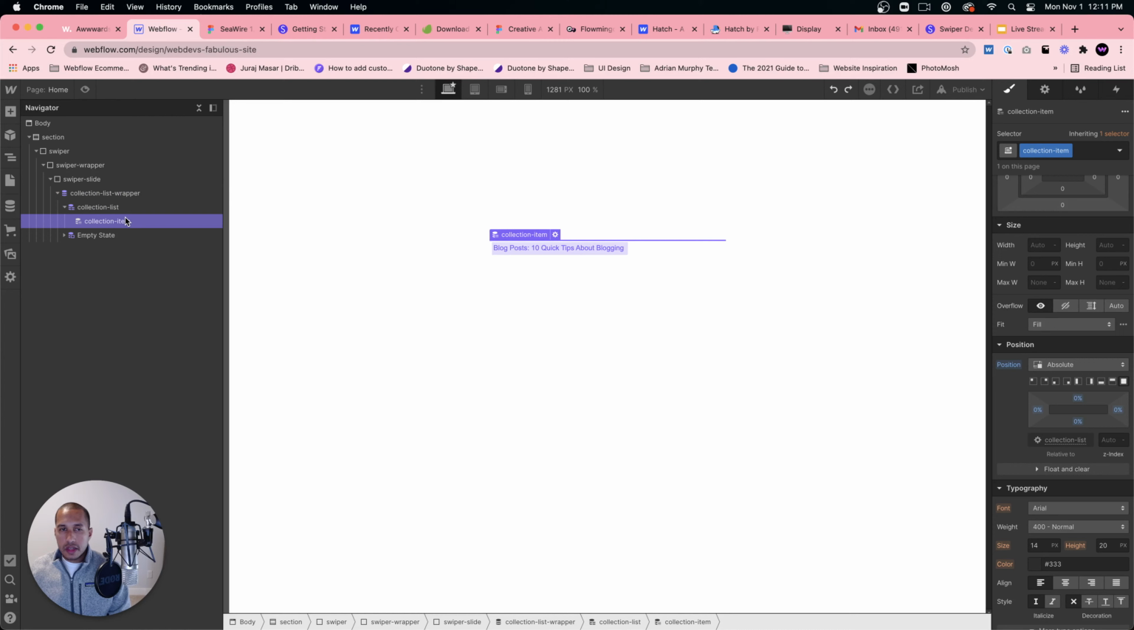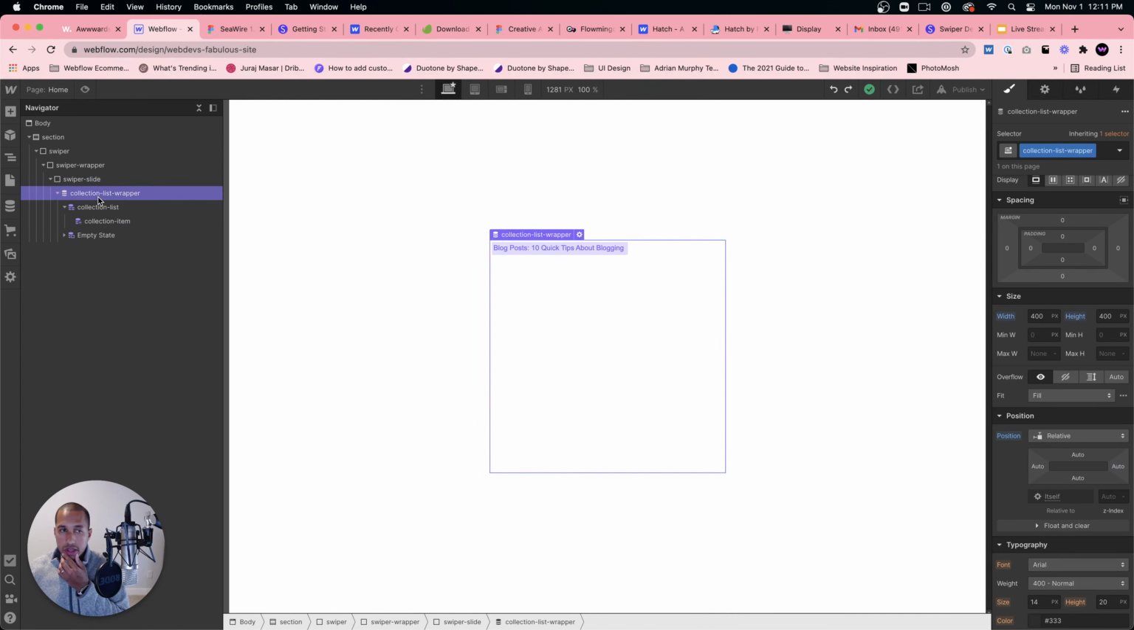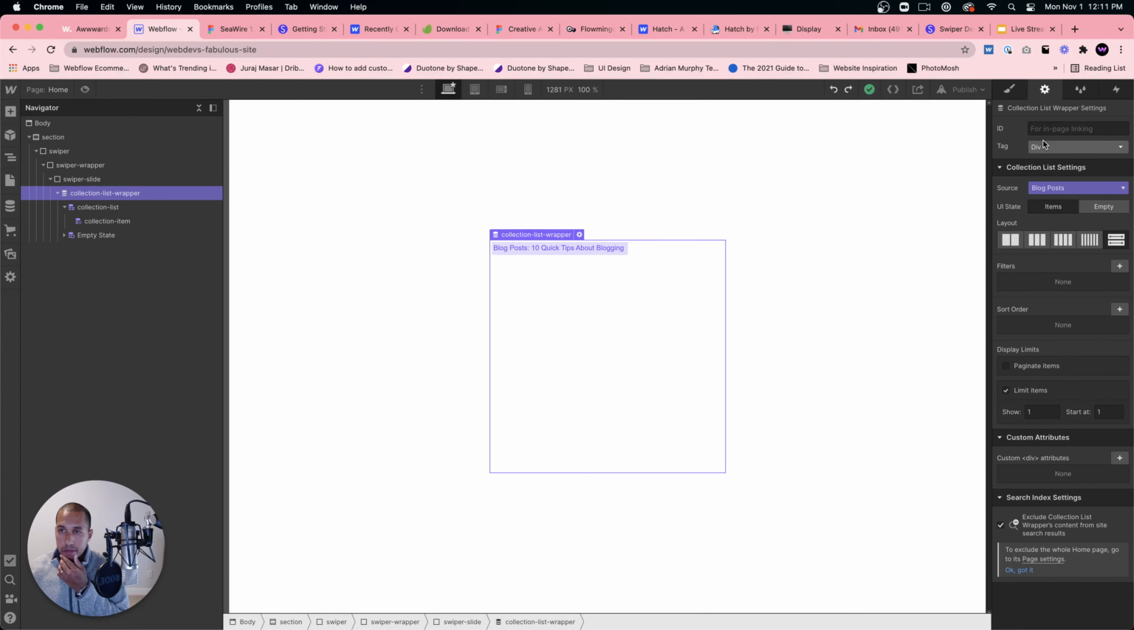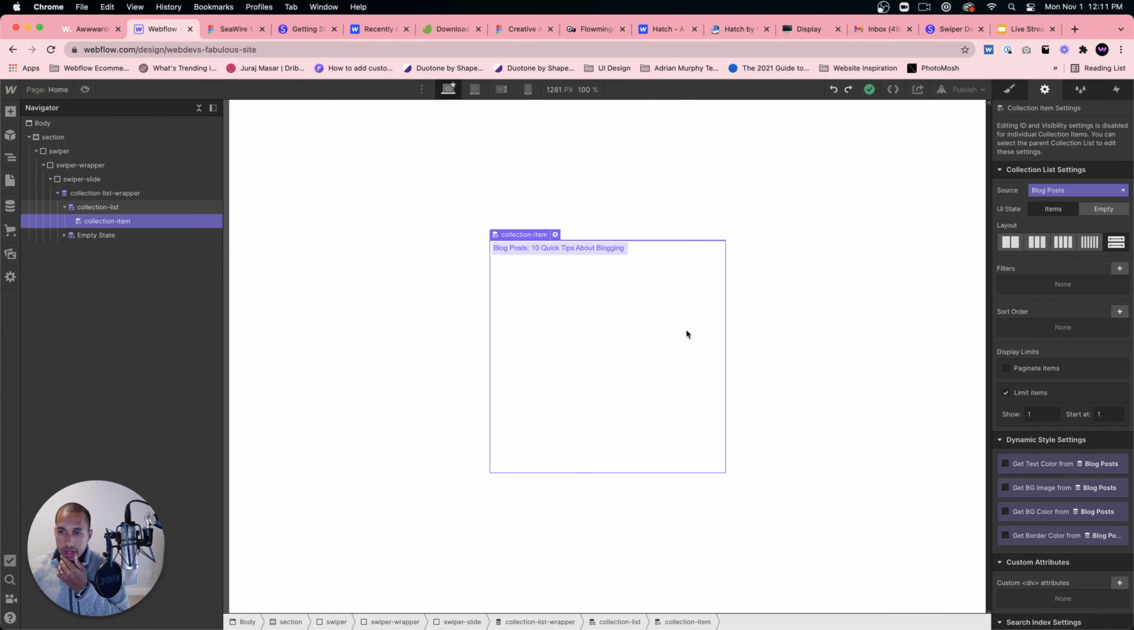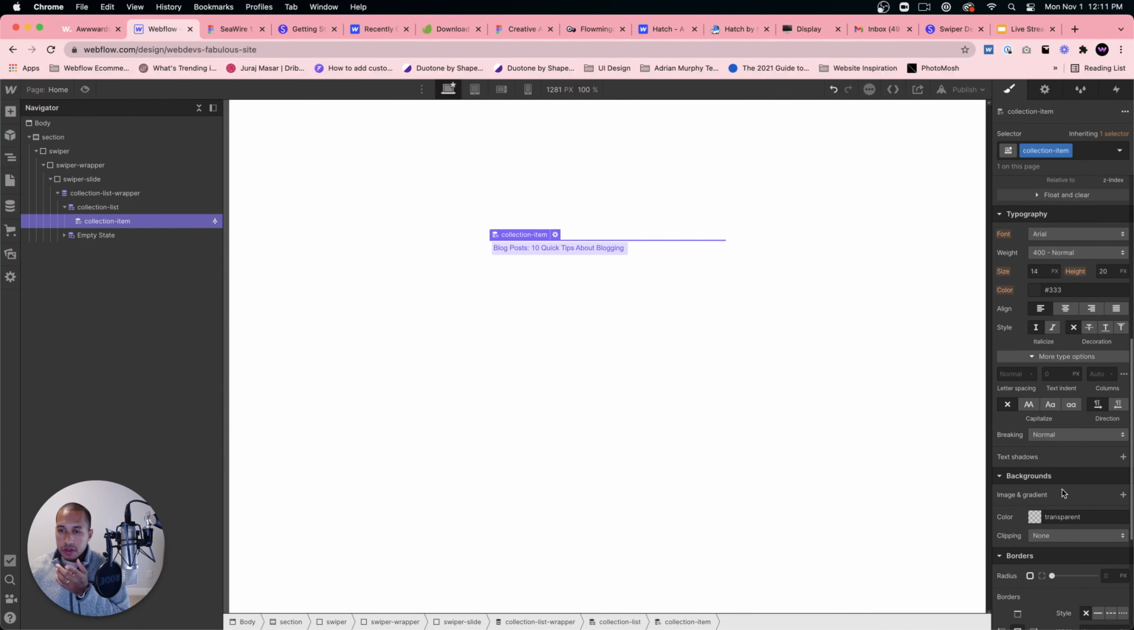Collection list. Yeah, no, we need to set absolute to all of them. All right, so that looks good. Collection list. All right, cool. So now to the swiper, or to the collection list wrapper, I'm going to get the background, or let's see, the collection item. Yeah, the collection item. Let's get the background image from main image. Okay, get BG image for main image.